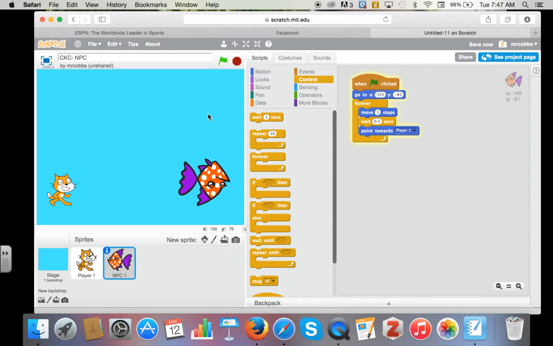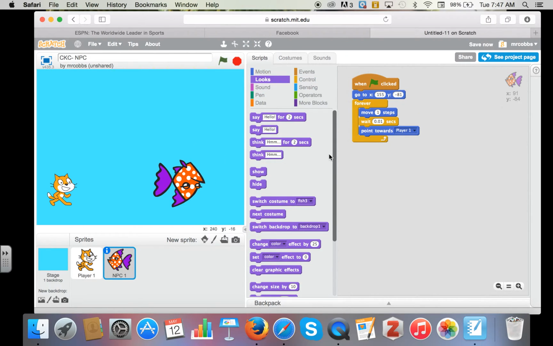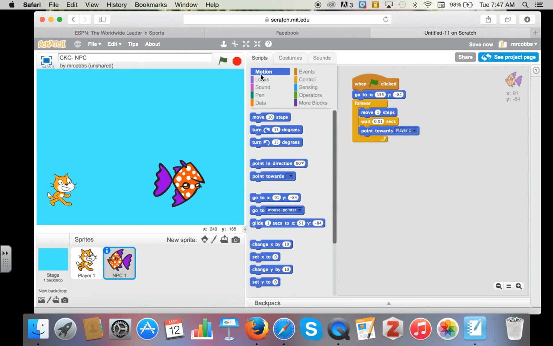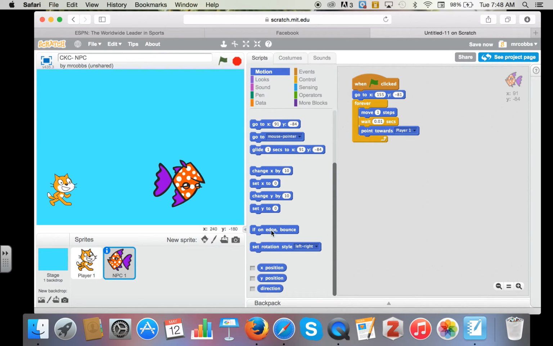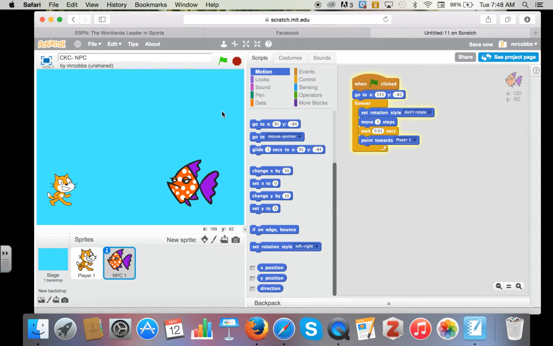Well, he's kind of going, but he's a little too slow. So let's speed up by changing the wait time. All right, that's a nice speed. The problem is my fish is upside down. So if I go to looks, motion, there's this rotation style, and I'm going to put forever, don't rotate. There we go. So now our fish is continually coming at our player, kind of slowly.